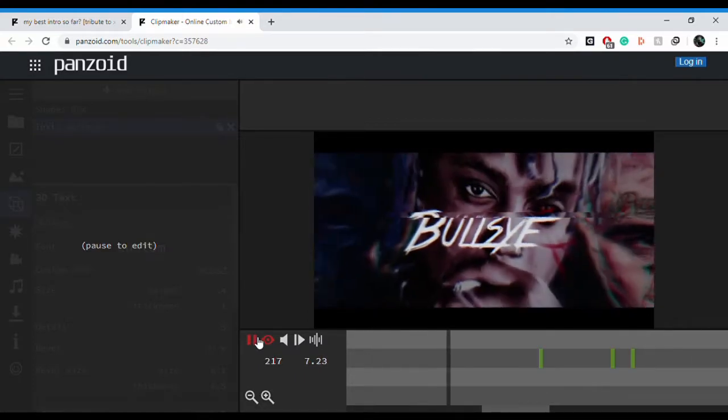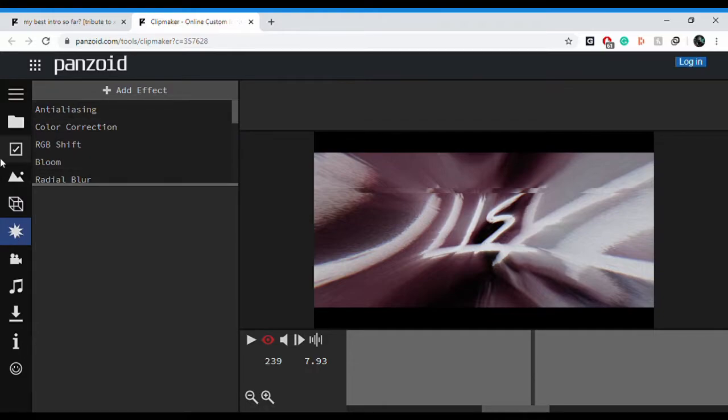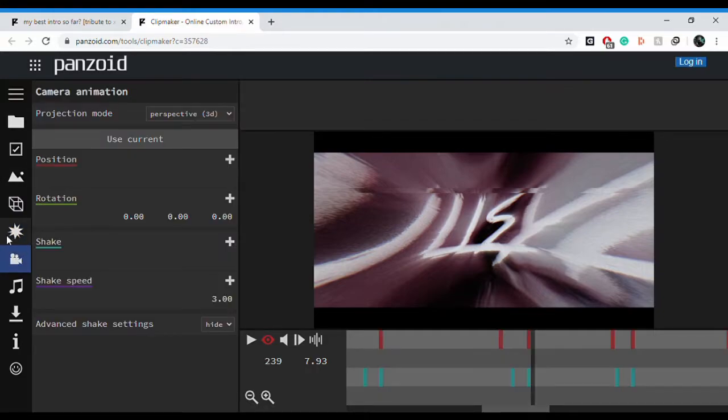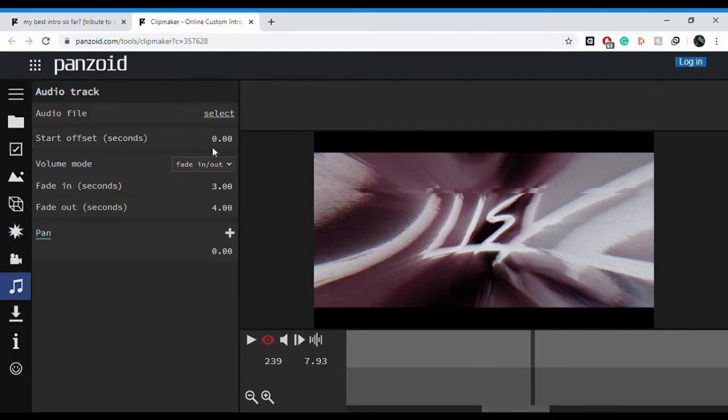Just see if you're happy with it. You can change effects. I wouldn't really change anything in a template if you already like it. You can actually change the song too. So all you gotta do is just select an audio file.